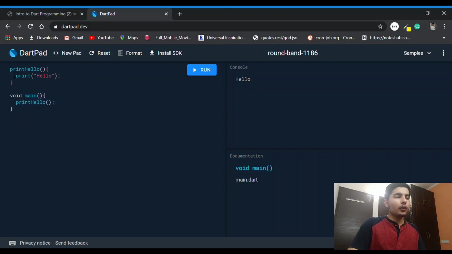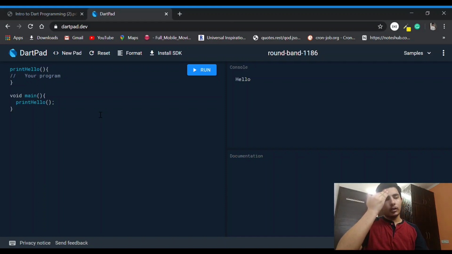So functions, first of all we say the function name, then the normal parentheses, then the curly braces, and this is the space where we write our code. So here will be your program for that particular function, and the function gets executed when you call it from the main.